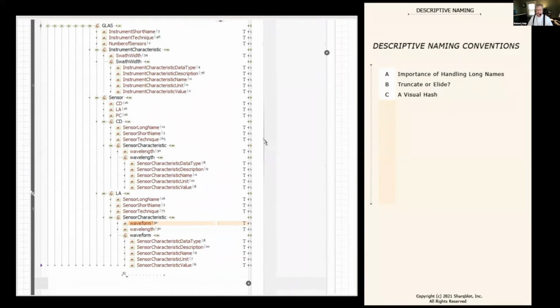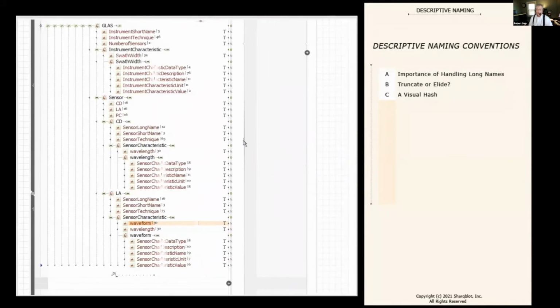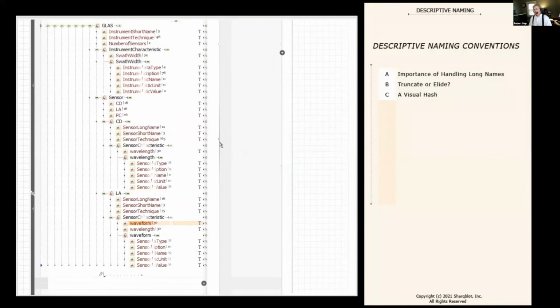So rather than truncate, we'll opt to elide from the middle of the string. And then if the generalization holds, it has the effect of giving the user a visual hash to the full name. And it also has the benefit that it works very fluidly with scrolling, and it flows nicely into and out of justification.